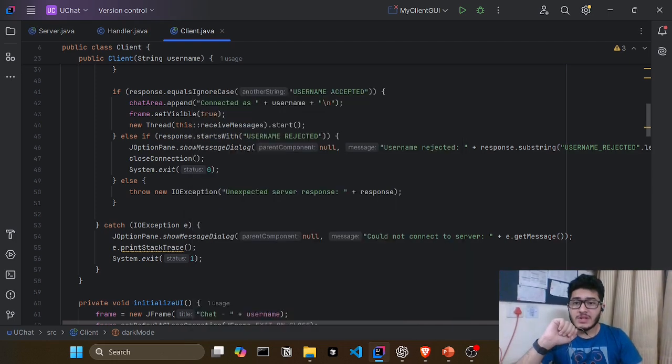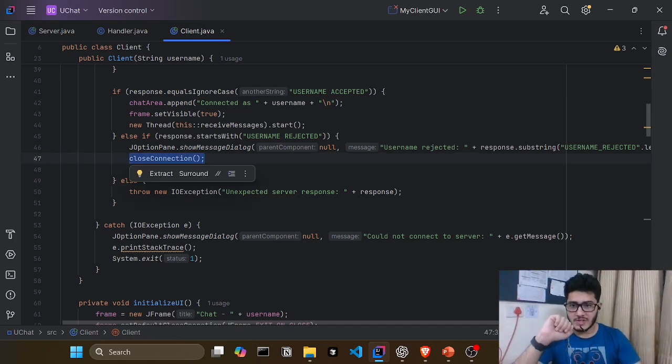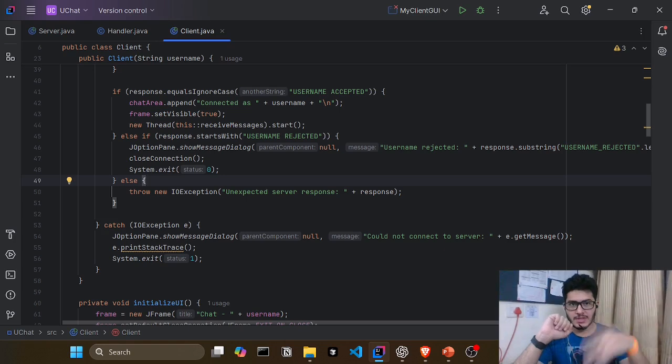If the response is username extracted, then the first message that will appear on the text box is that the client is connected as this username, and it updates the user list as well beside. Else if the username is rejected, then it shows that the username has been rejected and the connection closes. It doesn't just stay open, it closes the connection entirely.